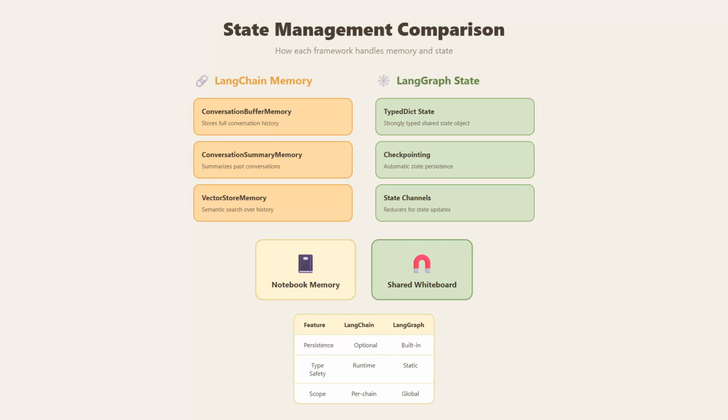Think of LangChain memory like a notebook where you jot down important things to remember. It works, but it's separate from your main workflow. LangGraph state is more like a shared whiteboard that everyone can see and update in real time, with changes tracked and persisted automatically. For complex applications where state consistency is critical, LangGraph's approach is significantly more robust.